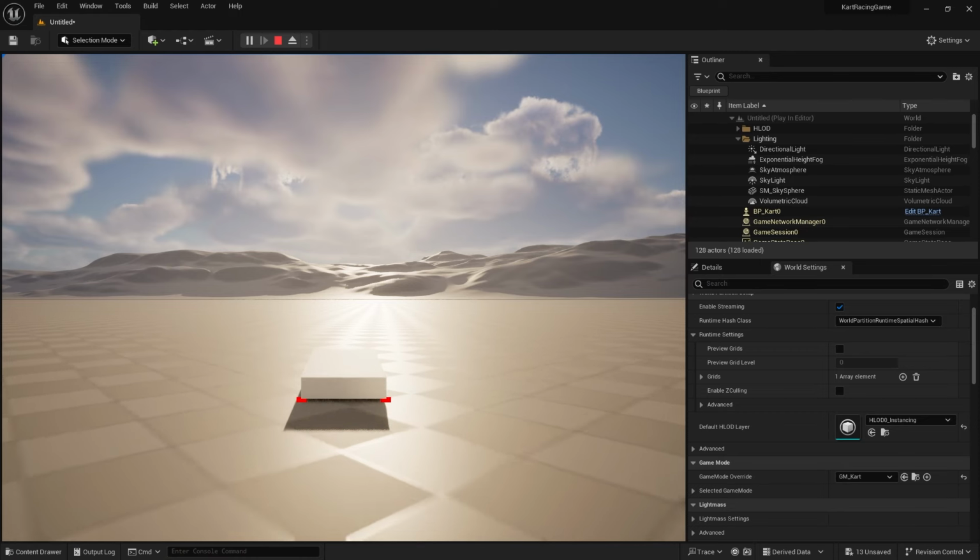Okay, and there's your start. We've now got our suspension working for our game. We now need to make our cart move. So in the next episode, we're going to work on acceleration and braking.